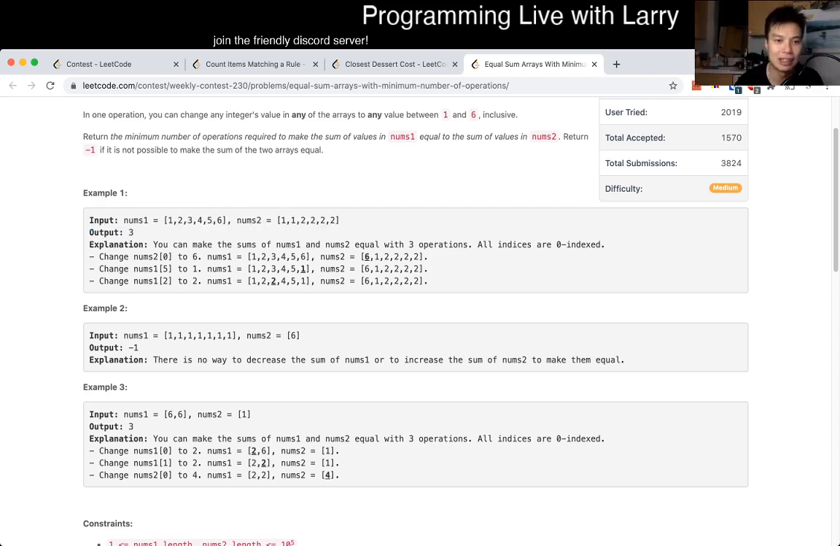The other possibility is that array nums1 is bigger than nums2. If that's the case, then you want to subtract from nums1, or you want to add to nums2, right? And the way to do that is just greedily take a 6 and change it to a 1, or take a 1 and change it to a 6. Obviously, if the difference between the two arrays is less than 5 or whatever, then you take the biggest number but change it by less. So that's basically the idea.